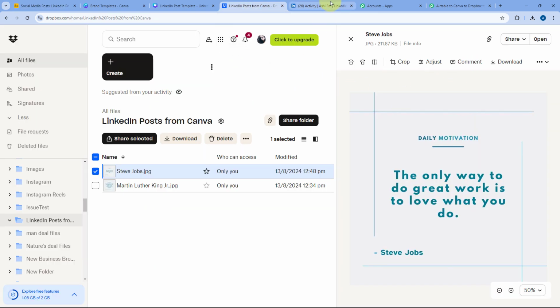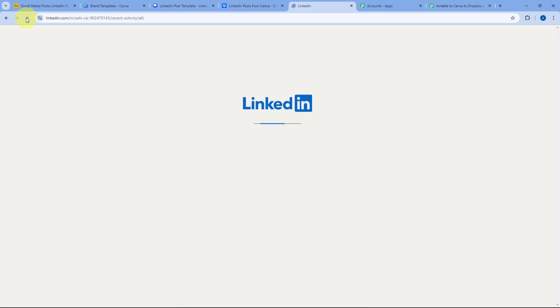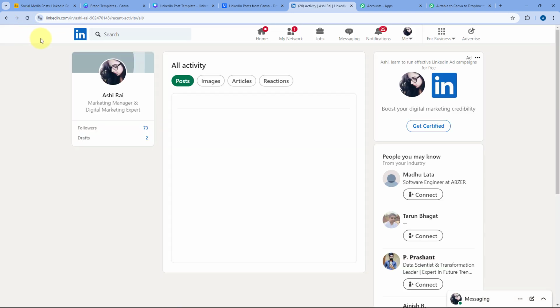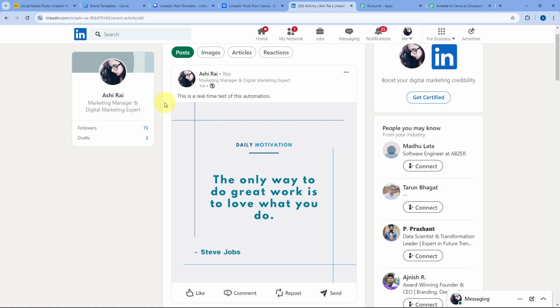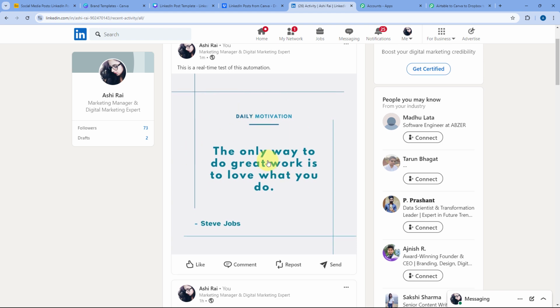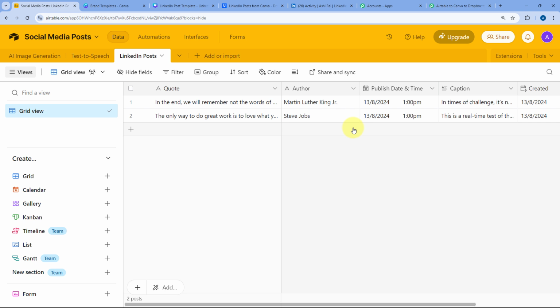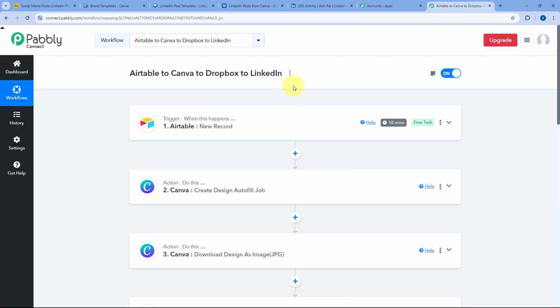Now we'll go to LinkedIn and refresh this page once. And yes, here you can see just now a minute ago, you can see that a post is shared on my LinkedIn profile. This is the same quote and by the same author whose details we have added in our Airtable database. This means the automation workflow which we have created using Pabbly Connect, this automation is working perfectly fine.